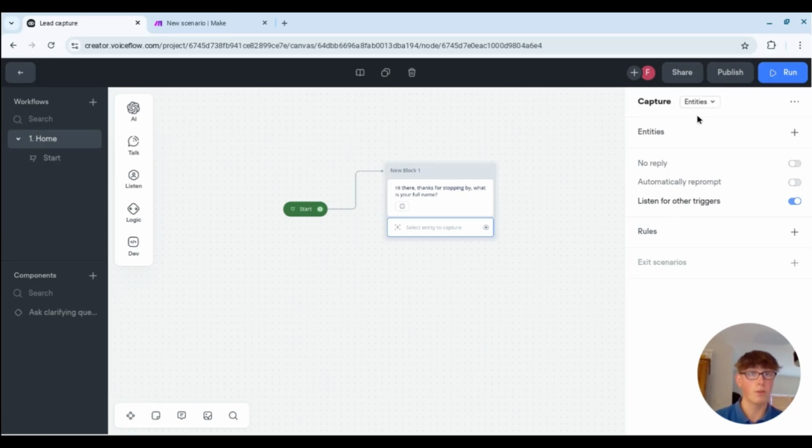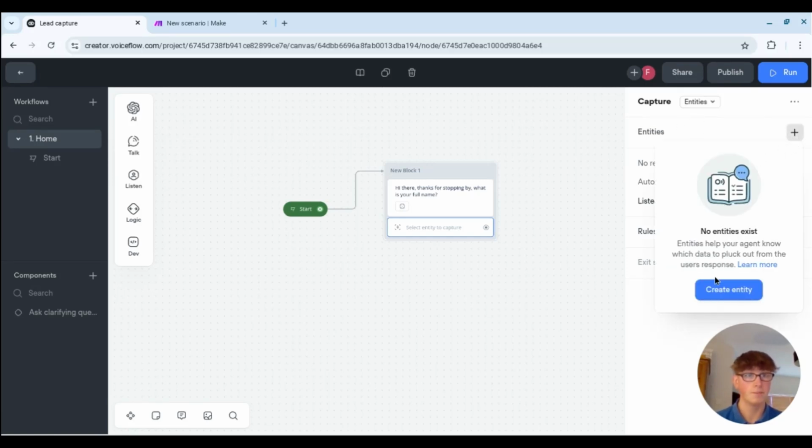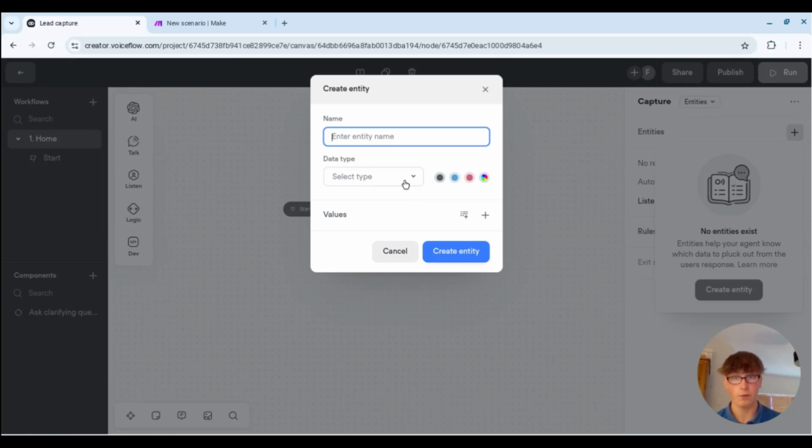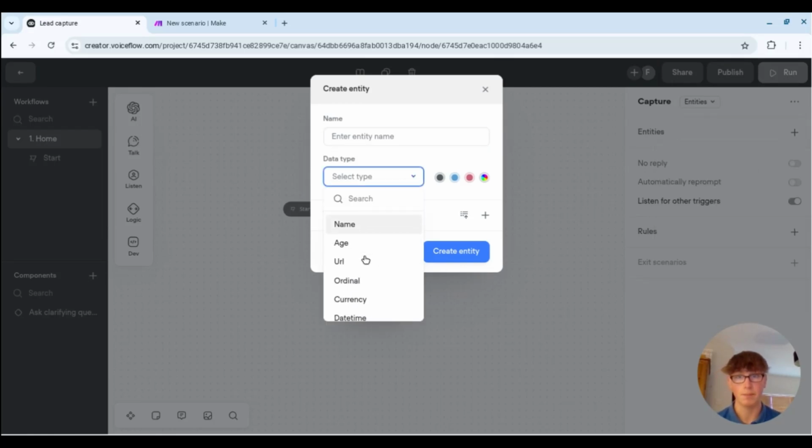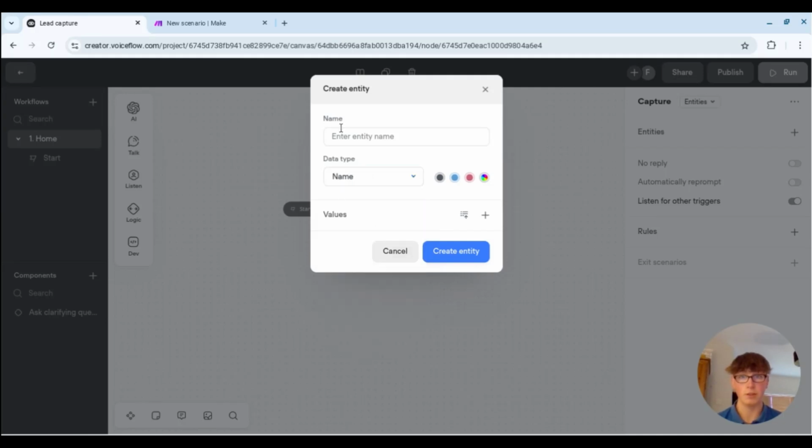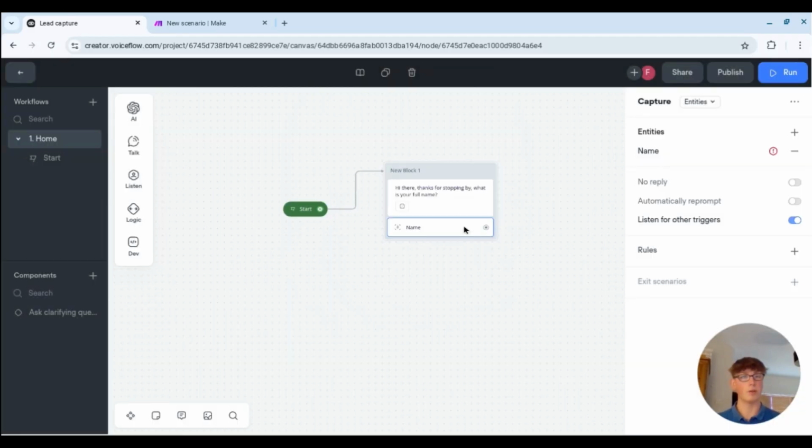If we come over to entities, we can hit add an entity, create an entity, and thankfully Voiceflow already has a load of data types pre-built. As you can see, there's pretty much everything you'd need for information capture. It's already here: number, email, age, URL, all that sort of stuff. So we're going to be using name, and we're going to call the variable name. All the values are pre-built, so we don't have to do anything.